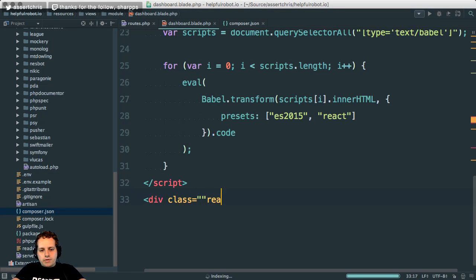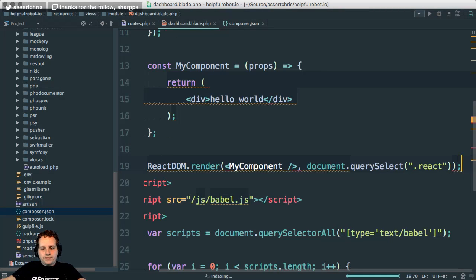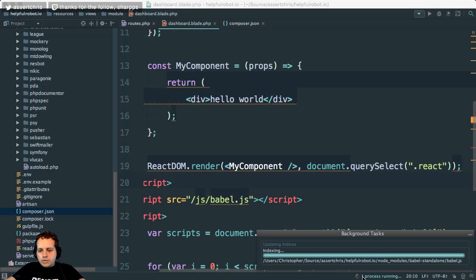Let's create a React sort of canvas element here. Oh. Funny autocomplete. And instead of going in document.body, we'll do query selector React. That'll probably be a better place to put that. What are you still indexing? Good grief. Just Babel.js, sure. The one file that's not going to have ES6 and JSX in it, you are indexing.